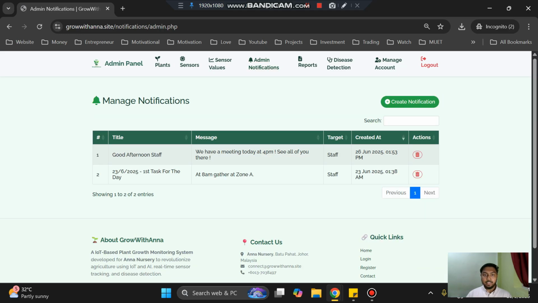So for next, this is the admin notification page. Here the admin can manage notifications. Admin can view title, message, target, and created at. Here admin can click create notification button and delete button.